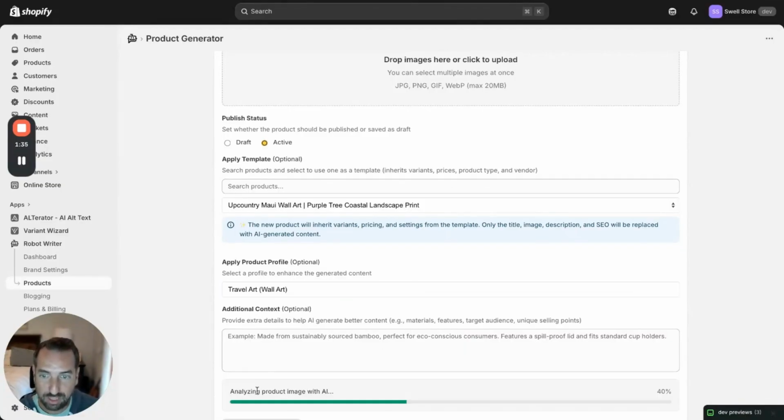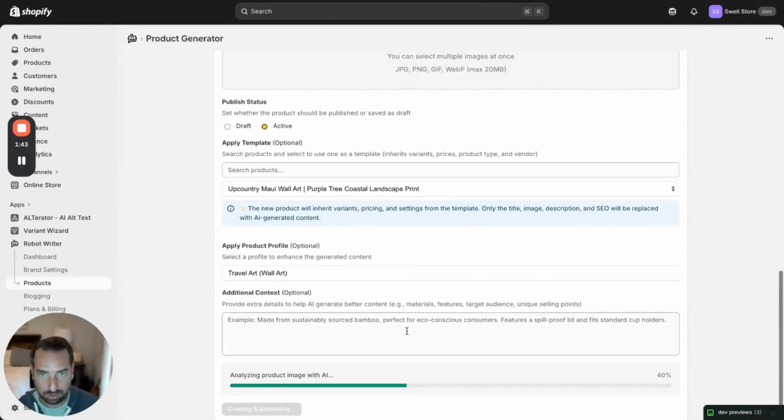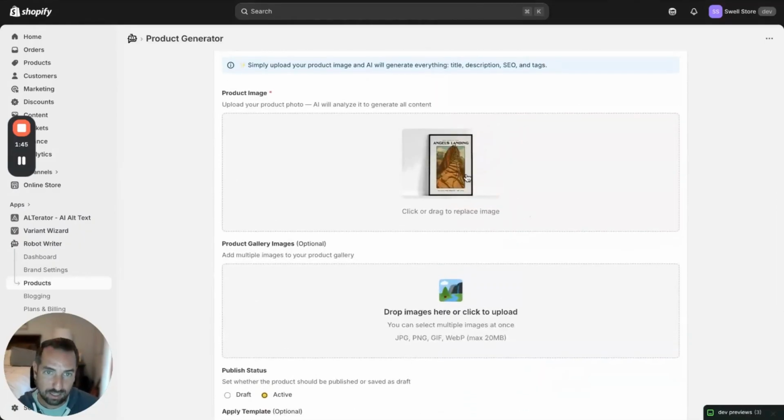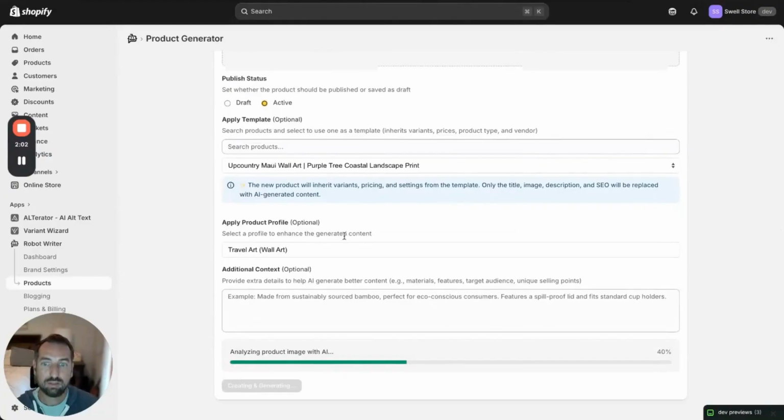Once we have this stuff set, we just simply click the Create and Generate button. This will generate the product. It might take a little bit of time because what's happening right now is AI is analyzing your product image and it is making note of what the product is. It is writing the description, the title, the SEO, the tags, all of this, and is preparing it to publish it.